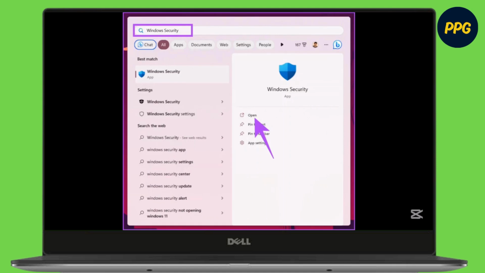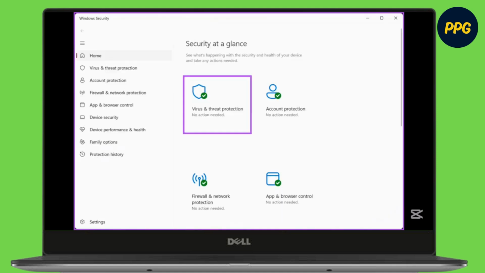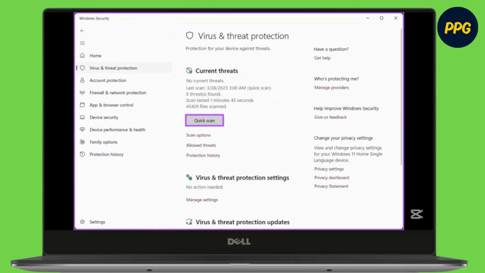For that, simply go to the Start menu and search for Windows Security. Then, in Settings, go to Virus and Threat Protection and run a quick scan. After that, follow the steps provided by the scan to fix any problem.